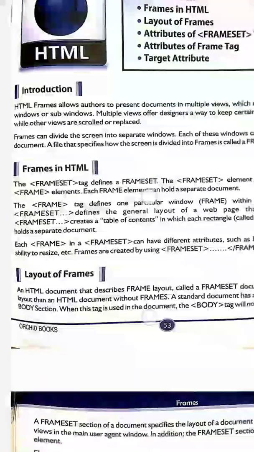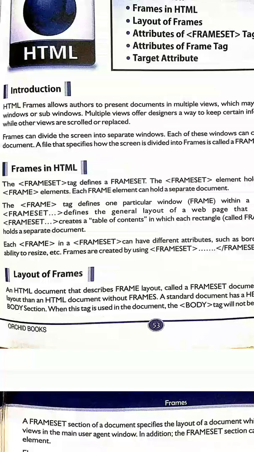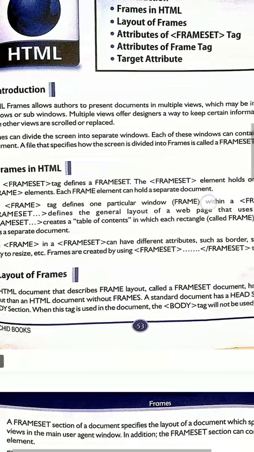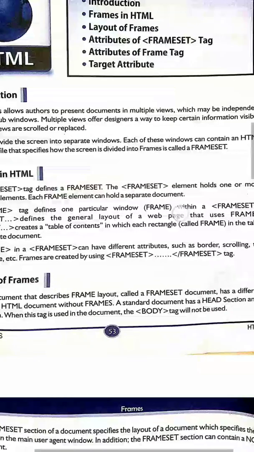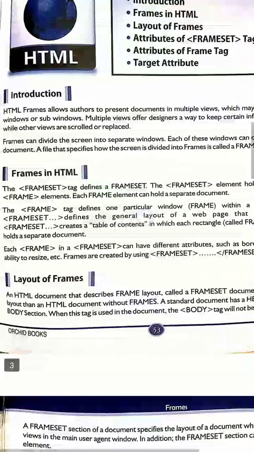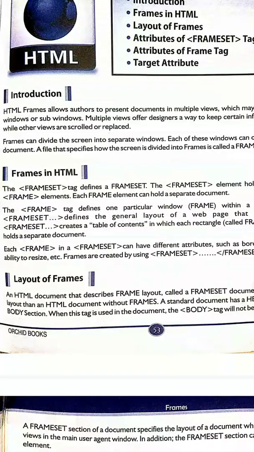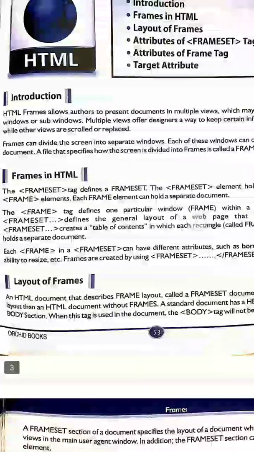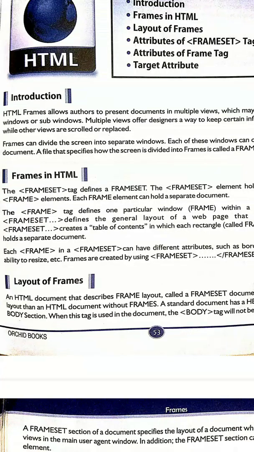So HTML frames allow authors to present a document in multiple views, which may be independent or separate windows. Multiple views offer the designer a way to keep certain information visible while other views are scrolled or replaced. Here you can see that some divisions can have the same content, but when you click some of the links in that content, the right pane or division will change.